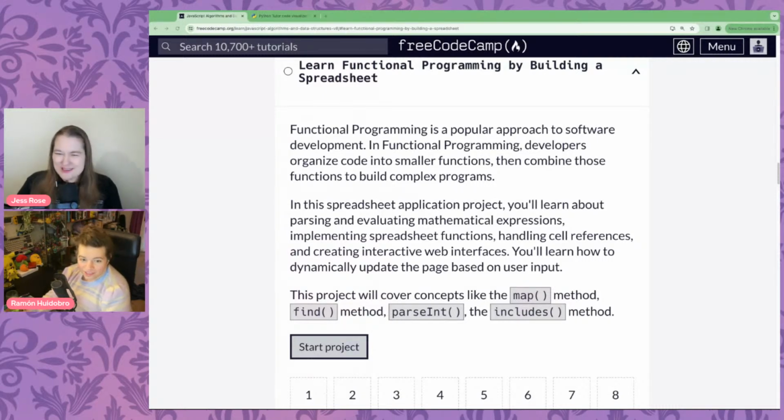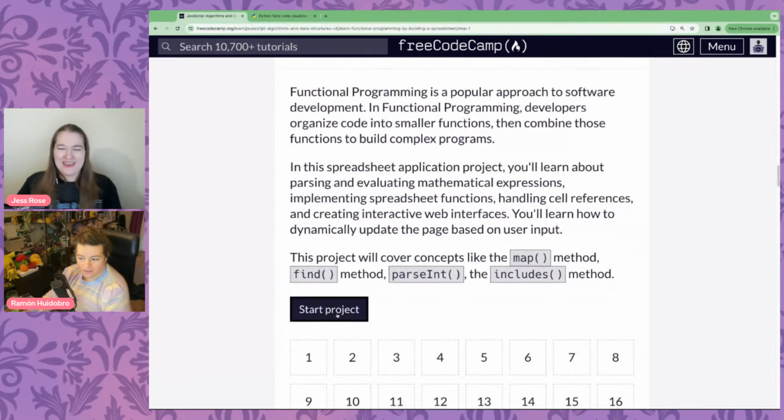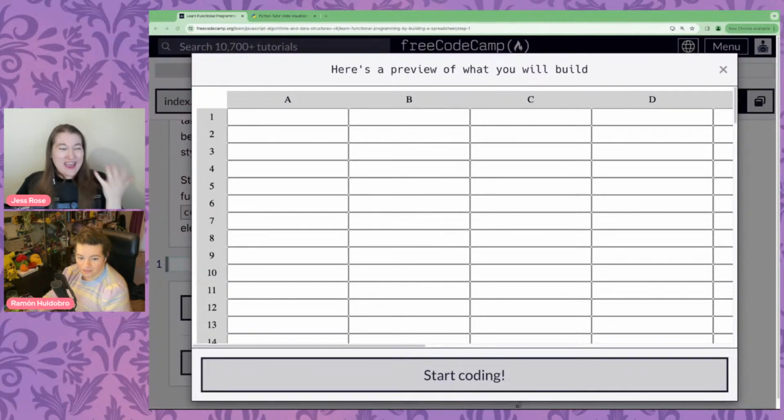So this is scary, it's new, but it can't hurt us. It's just JavaScript. And to make it less scary, we're learning something kind of boring. We're just going to make a spreadsheet.